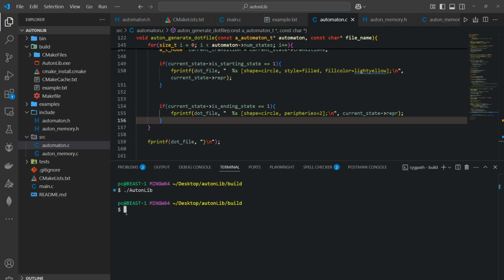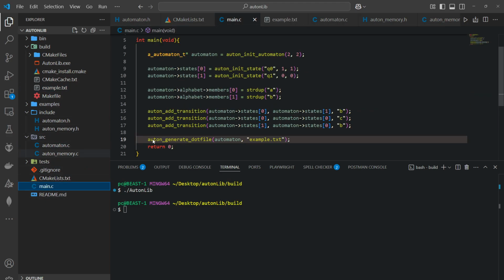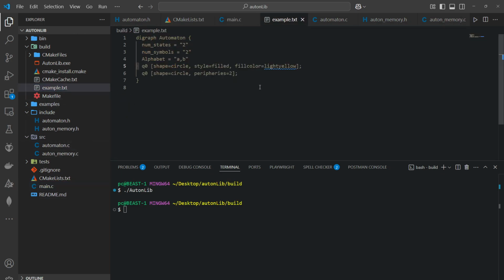We run the executable. Oh, okay. Let's now see the output. Yeah, this is what we are looking for. Exactly what we are looking for. So you can see that if we go back to our main.c, we've defined Q0 as a starting state as well as an accepting state. Then Q1 is neither a starting nor an accepting state. So that is why we see what we see here. Great job.